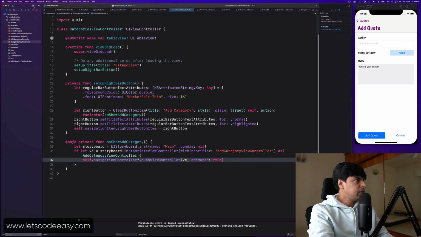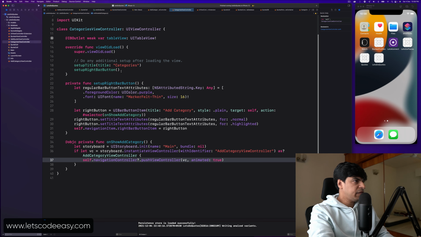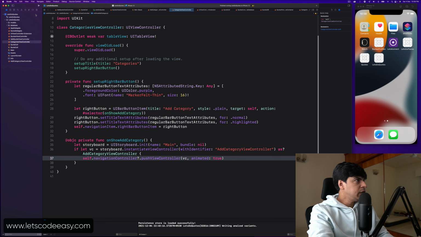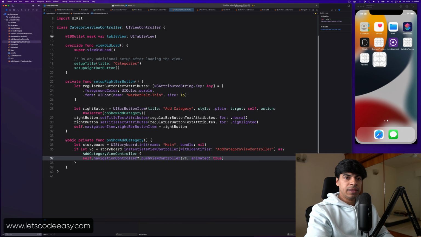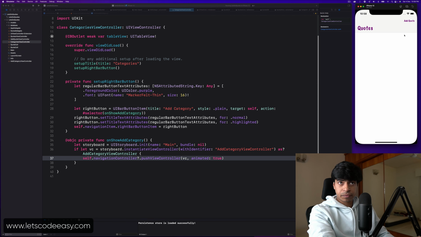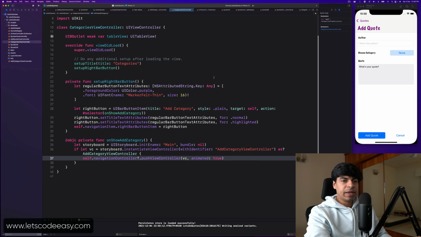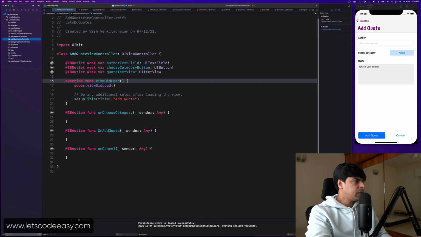So everything which is needed is set up from categories. It should take me to now the add category screen. So I have the add code. When I click on none, nothing is happening. So I need to associate even that before I go to categories. So let's go back to add code view controller.